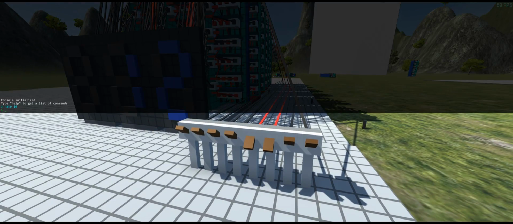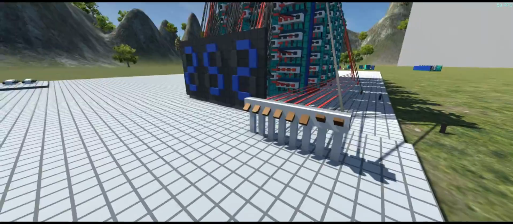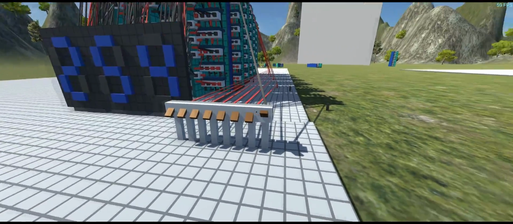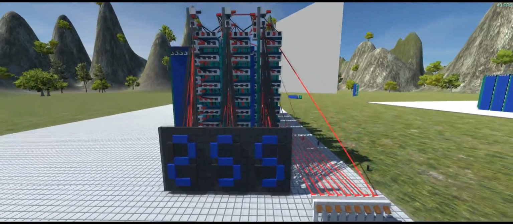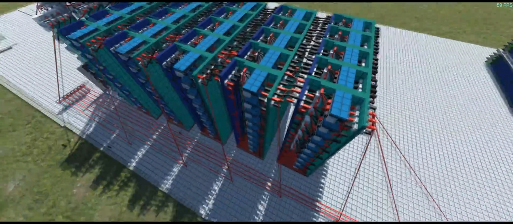But yeah, then we can go back to a high tick rate. Let's do like 100,000. Then, instant. Yeah, so that's just how this works.